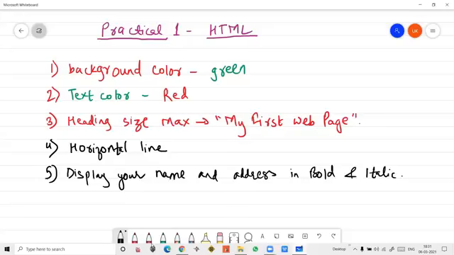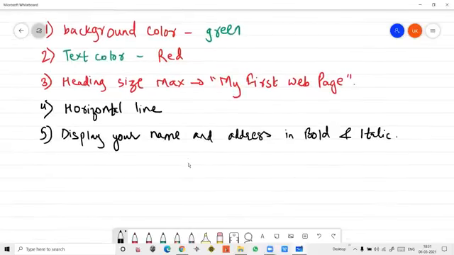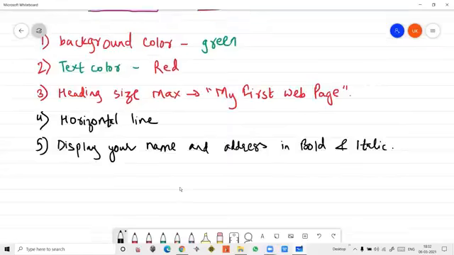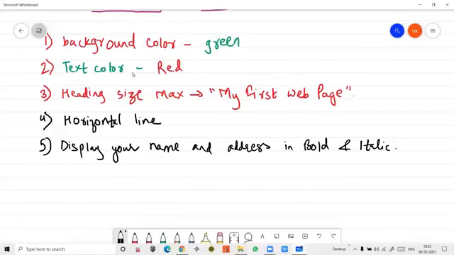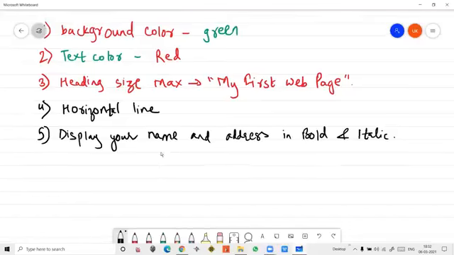So here, students, this is a very simple basic question for you to make you understand. This was one single question, and I have divided it into 5 parts so that you can understand it clearly. You have to first start with the background color, then give the text color, then have the heading of maximum size, and in that write my first web page. Then you have to add a horizontal line, and then display your name or whatever you want to add. So I have written here, display your name and address.